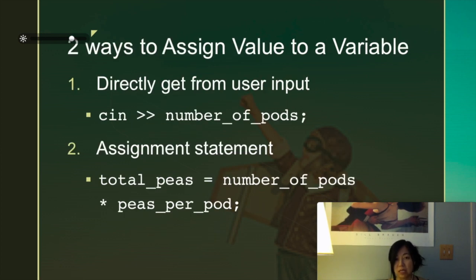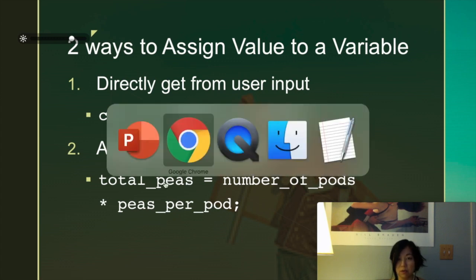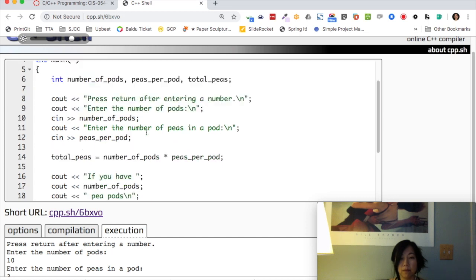Two ways to assign a value. Maybe let's look back to the code. You see the first two lines are very simple. It's just cout, like Hello World. We output two lines, the first two lines here.